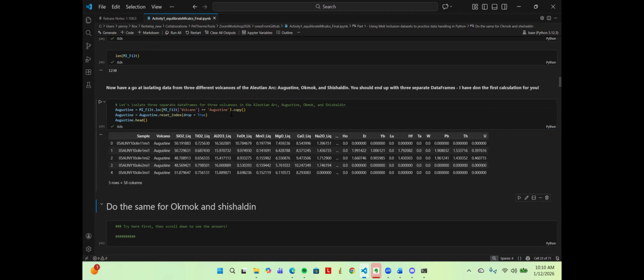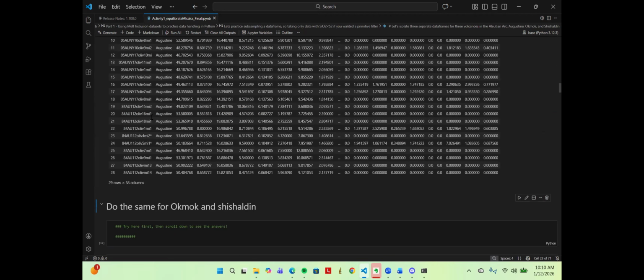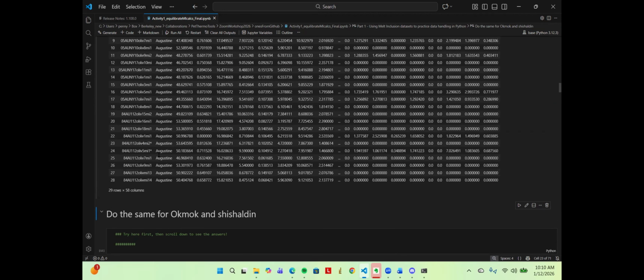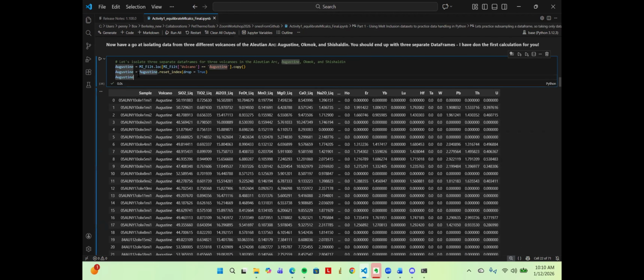So we'll run that. And again, this head function is printing the first 5 rows, but you might want to print all rows, and you can see that there are 29 melt inclusions from Augustine.